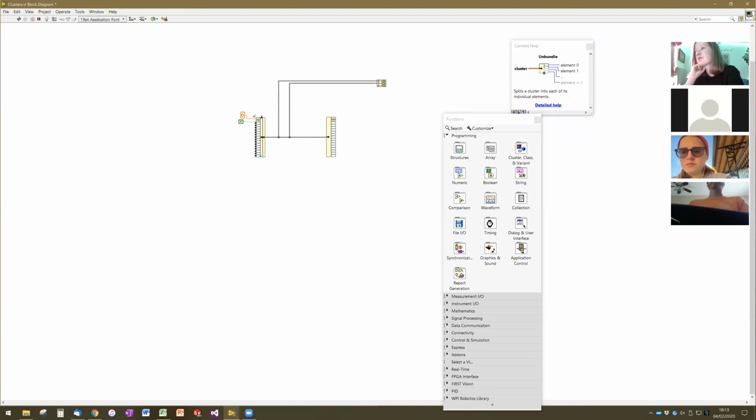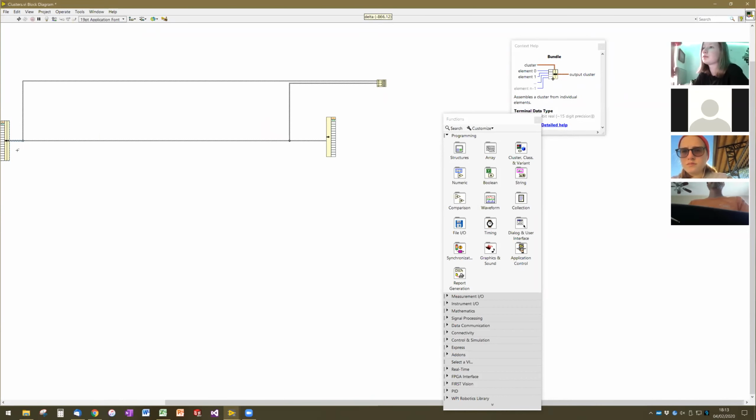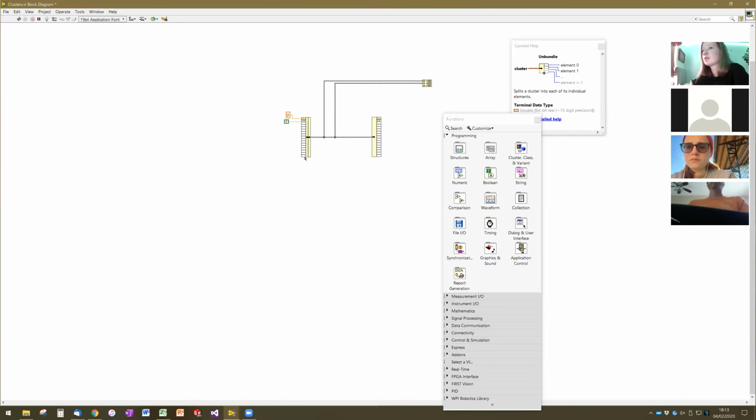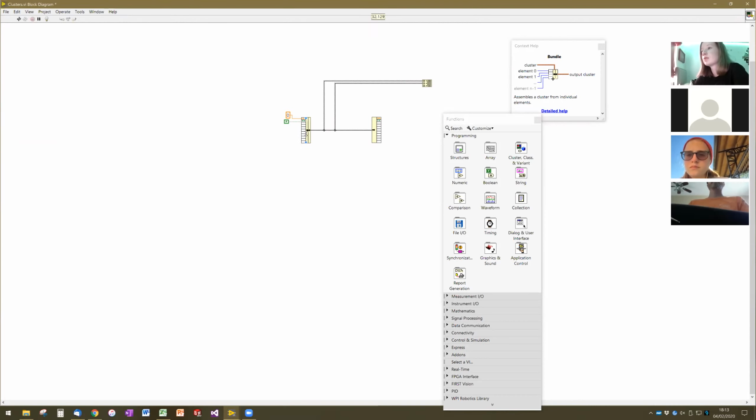So if you cluster everything over here, and it's way over on this side of the screen, and you try and unbundle stuff on this side, how hard do you think it might be to remember what each wire is and where each wire should go afterwards? So that can be a bit of a challenge. There is a solution though.